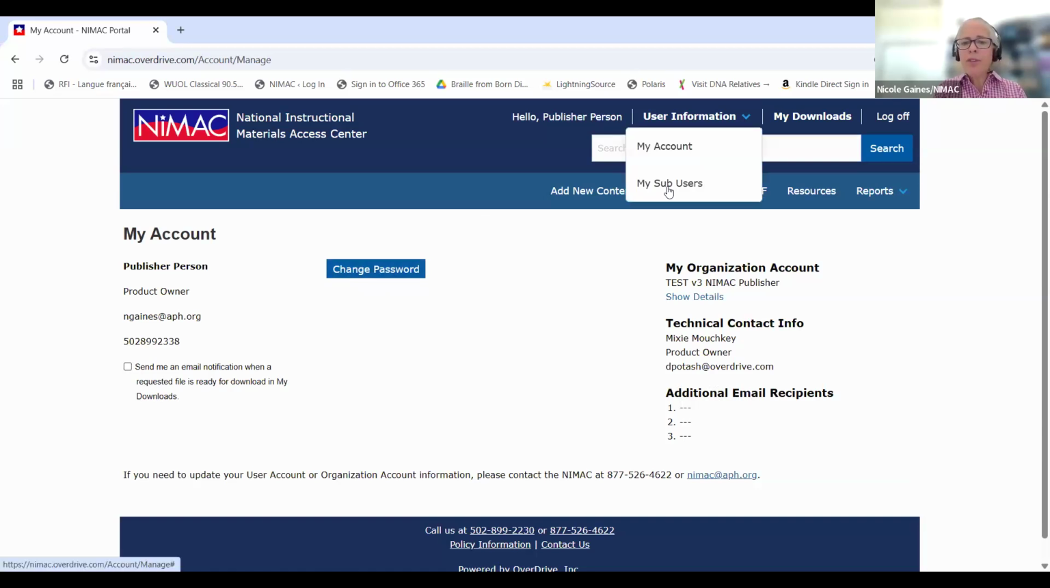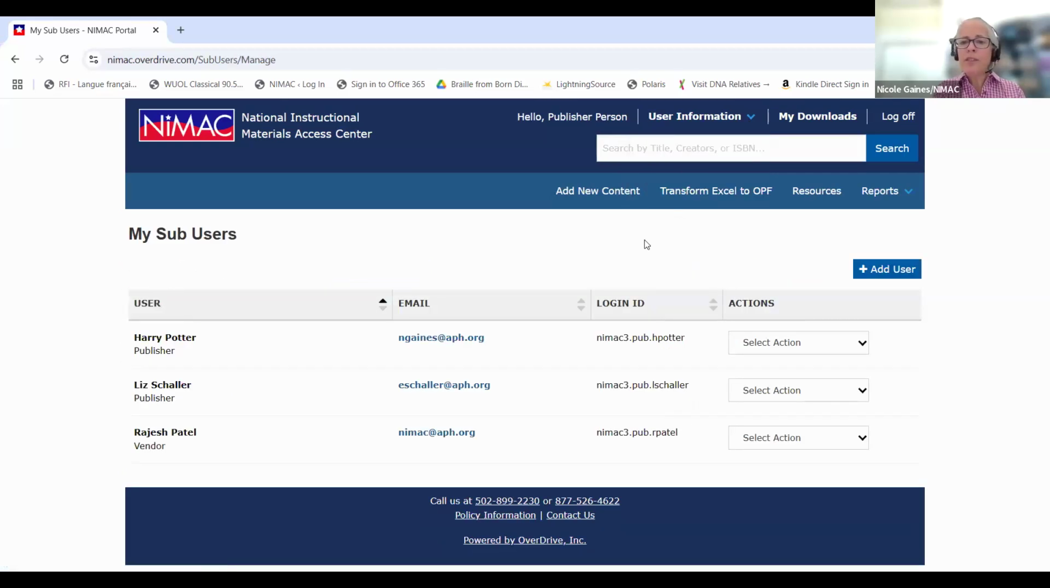Under the My Sub-Users, this again is where you're going to go to view any sub-users that you already have or to add a new one. So in this case, there are already 3 sub-users who have been created. And from this screen, there are actions over to the right that you can do for each individual. You could edit if there's a change to the person's name or email address. You could reset their password or you could delete the user, right? It's kind of a good idea if you have a vendor or a publisher contact who is no longer with your organization to just delete those accounts.